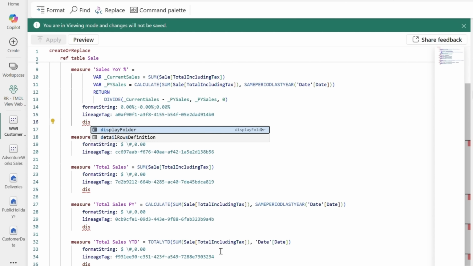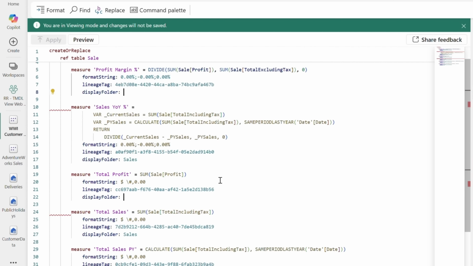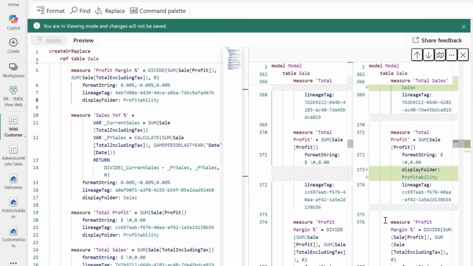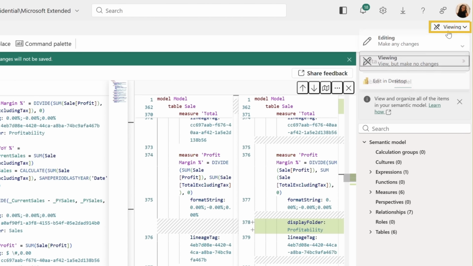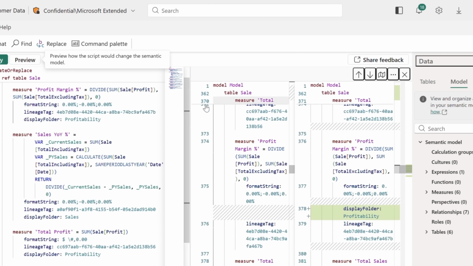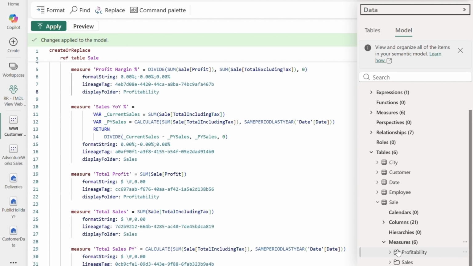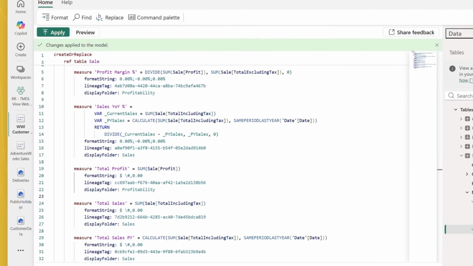As I start typing, I can see how IntelliSense kicks in to help me write valid TMDL faster. Let's now do the same for our profitability measures. Once I've done my changes, I can preview them by clicking on Preview. Once I've reviewed all the changes and I'm ready to apply them to my model, I can switch to Edit mode and select Apply. If we now go to our sales table, we can see how our display folders have been created successfully.